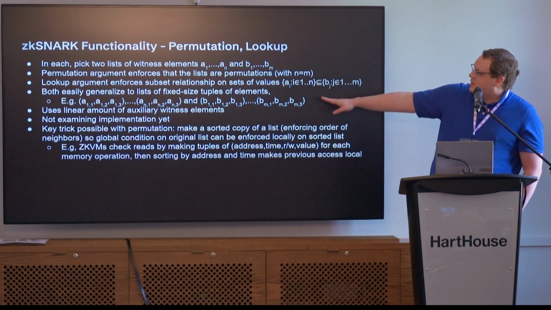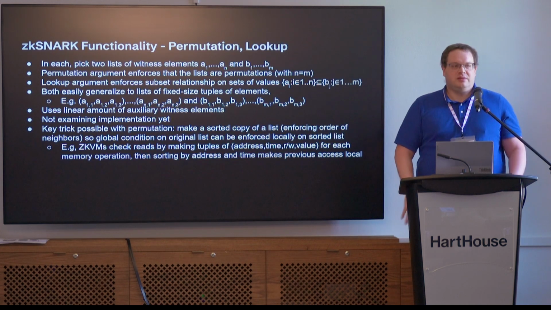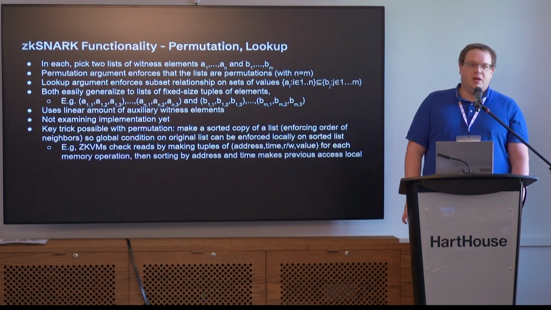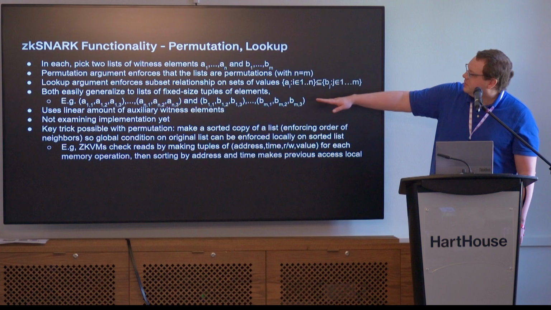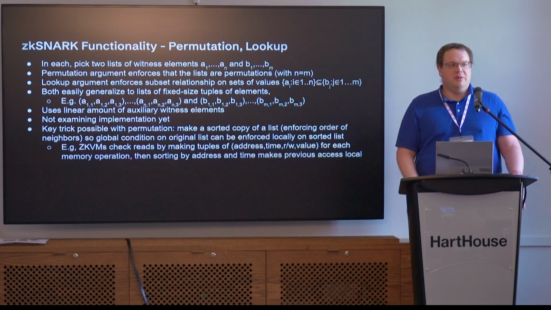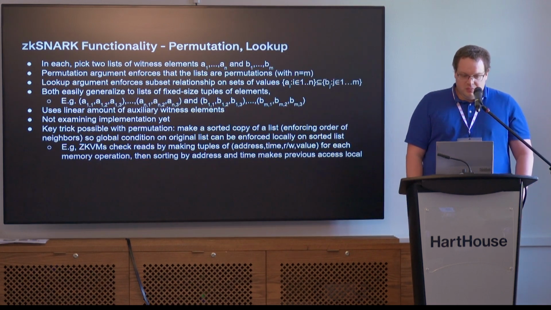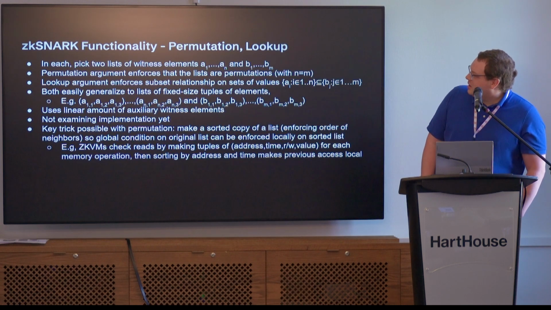They also generalize very easily to having the lists be lists of a fixed size, say 3-tuples of field elements. Internally it computes some sort of polynomial expression incrementally, and they only come out equal if the things work. But yes, I said I'm not going into the implementation yet.